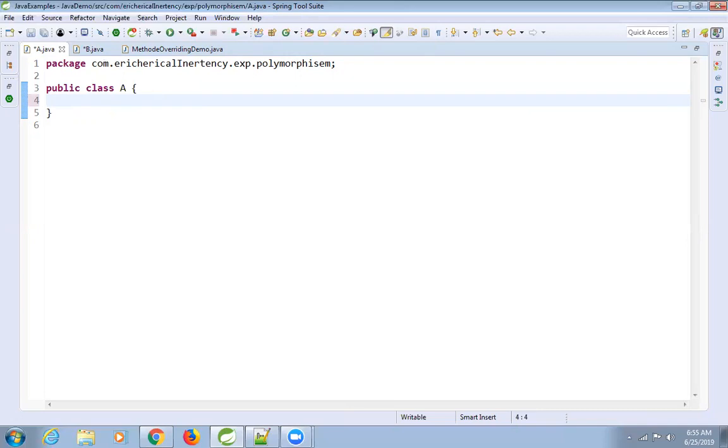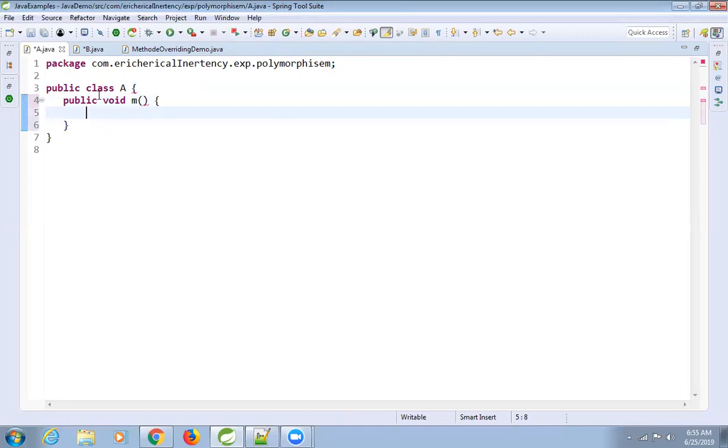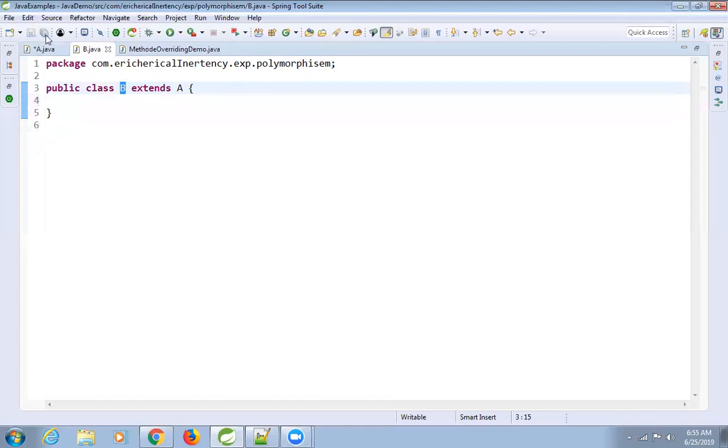Assume I'm having a method m1, return type is byte, and method name is m. So it's returning something. And here we are having a B class. B class is also having the same method. So which method have I used?